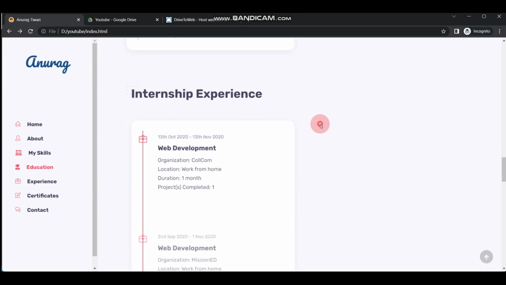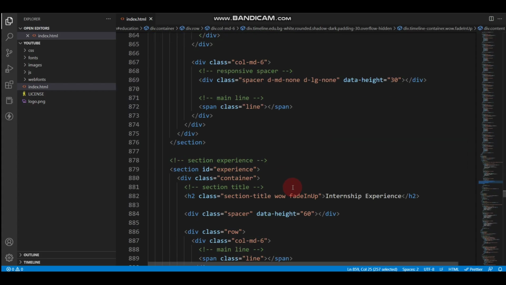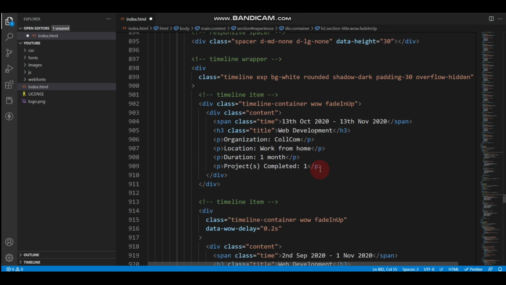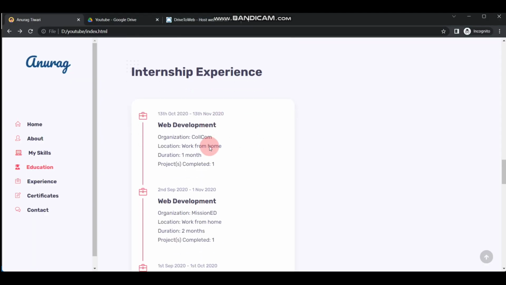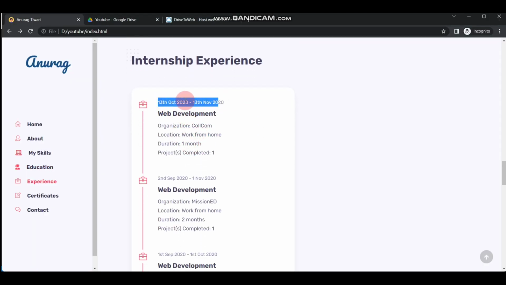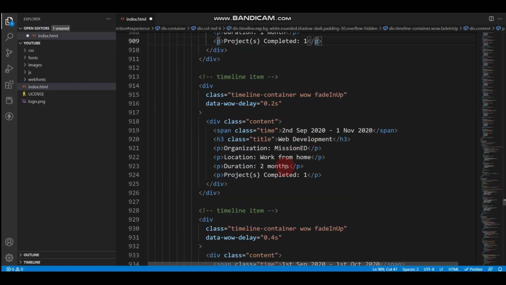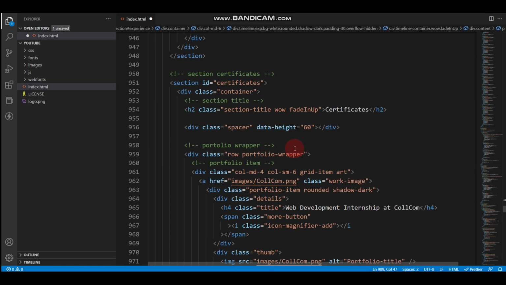After that, internship experience also you can change. Just scroll here. This one is the internship. Internship experience, how you can change? You can change here. For example, first one is, you can see date. You can change these dates. Even you can change the role as well, web development, right? You can change the organization name, location, duration, projects completed, anything you can change here. Similarly, you can change the second one as well, third one as well, right? You can do whatever you want, you can do here.